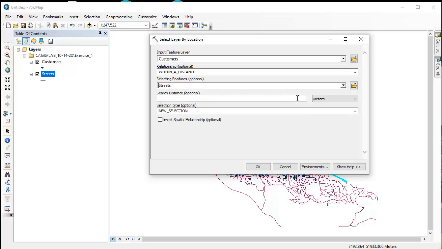And the search distance, excuse me, will be 1 mile. Change the units to mile. And the selection type is new selection, that is OK. I click OK to run the tool.